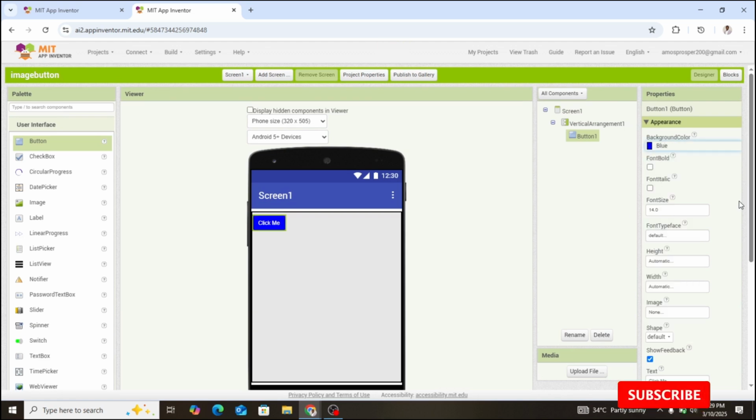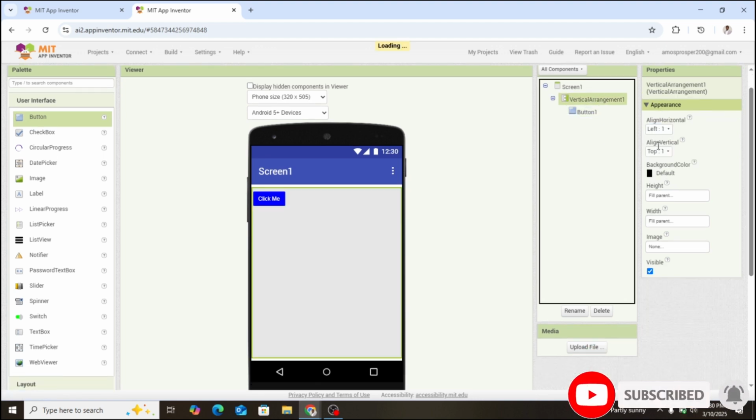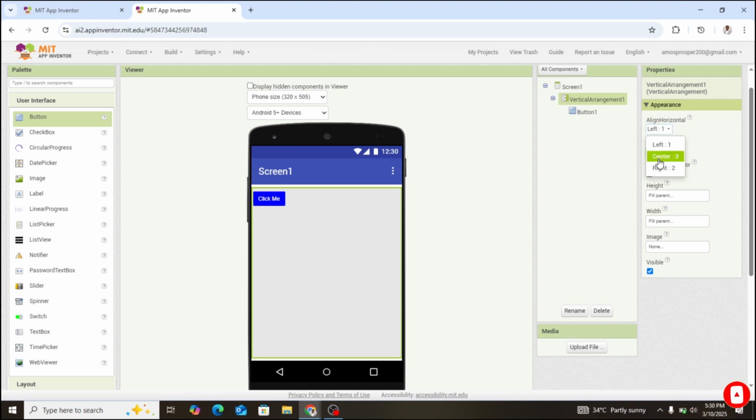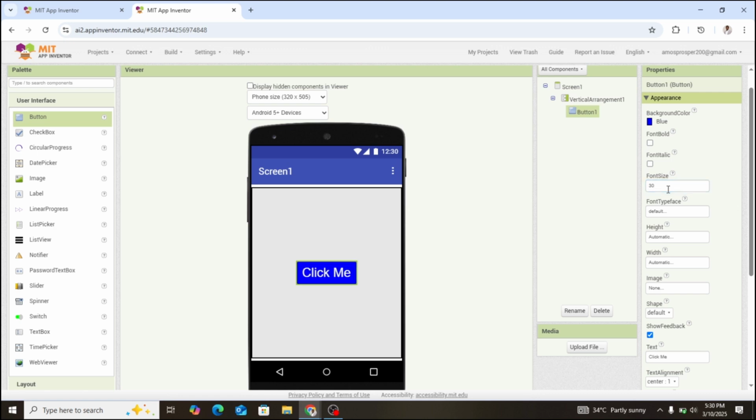Then go to vertical arrangement, and then align horizontal, you can choose center. Align vertical, you can choose center, so the content stays in the center. To set the size of the button, you go back to button 1 and go to size and make them 30. So clicking is what you have. When you click it, it's not functional yet, and we'll go to our blocks section and make it functional.